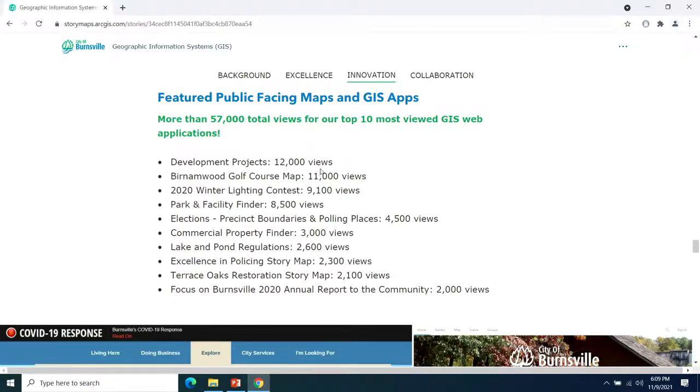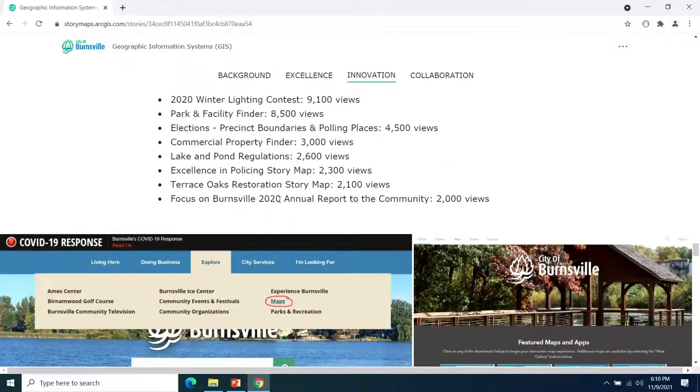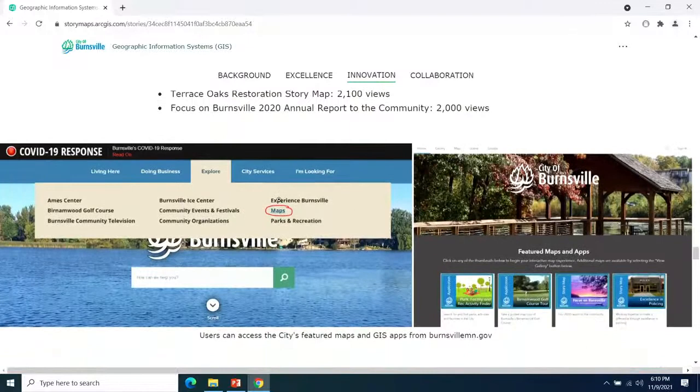I still consider that pretty good traffic, especially since we don't really promote a lot of these. People get to these by just finding their way, exploring the website. The winter lighting contest is an example of how much traffic we can get when we get communications involved and they do some social media promotion. The Park and Facility Finder is another one where we used communications to really promote the application. But a lot of these other ones have not been promoted at all, and they've just been found organically by people clicking on the website.